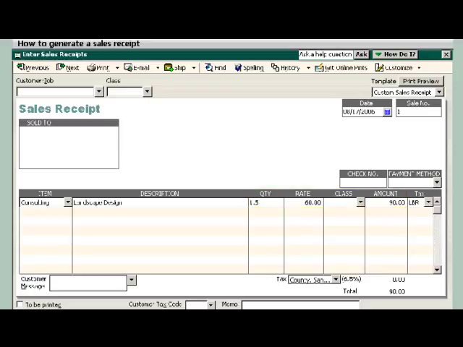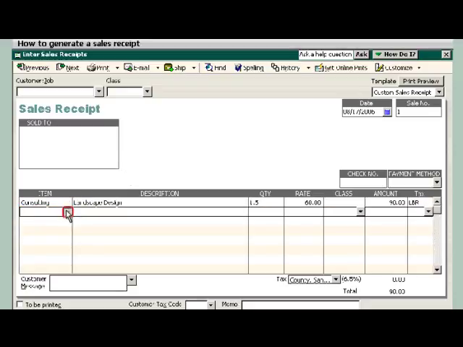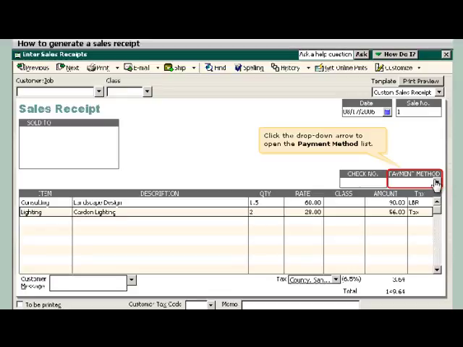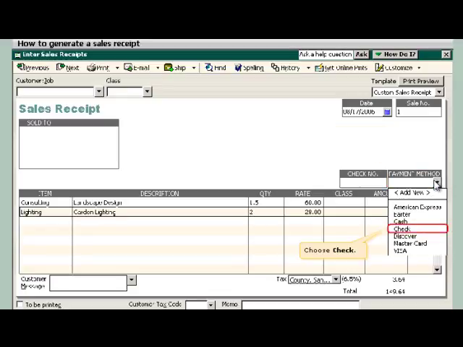Now let's add the charge for the lighting fixtures. Click a new row of the table for each additional item you enter. Next, let's enter the payment details. In this example, the payment is a check. Click the drop-down arrow to open the payment method list. Choose Check.